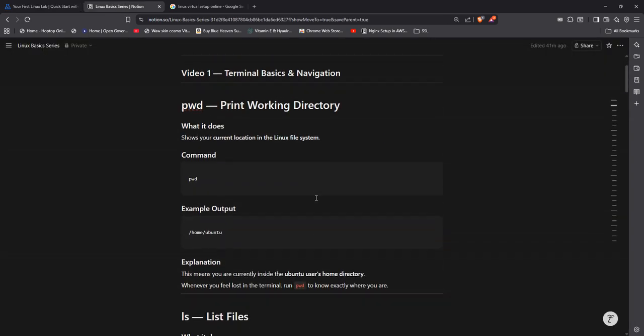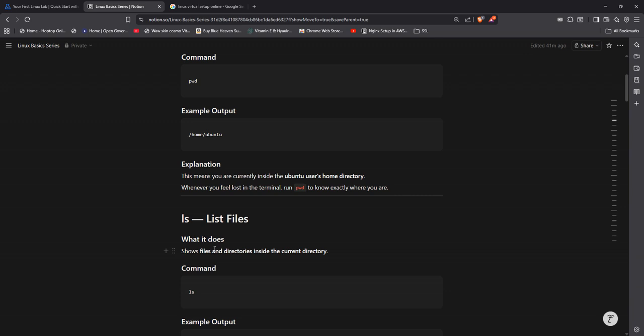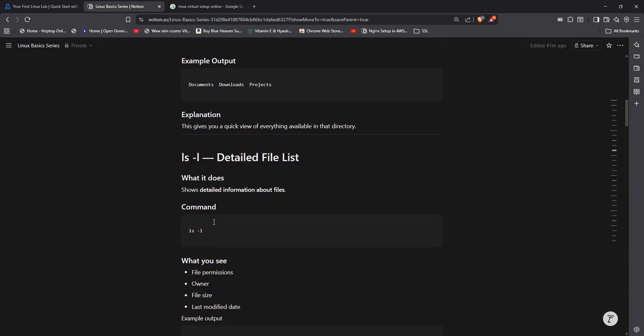First was pwd, print working directory. What location are you in? Then ls, listing all the files in the current working directory. Then the detailed listing of all your files.